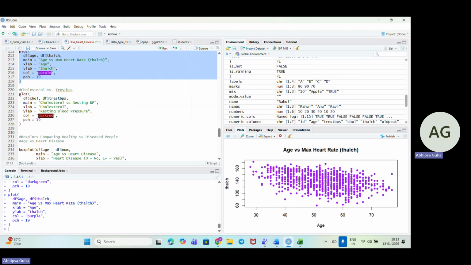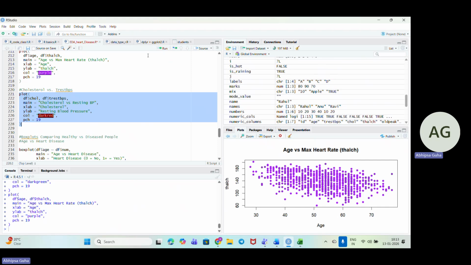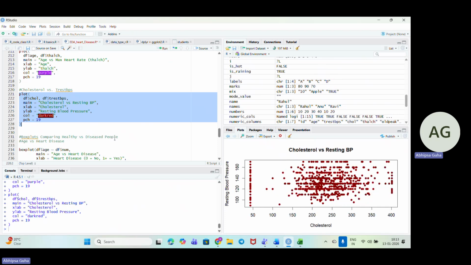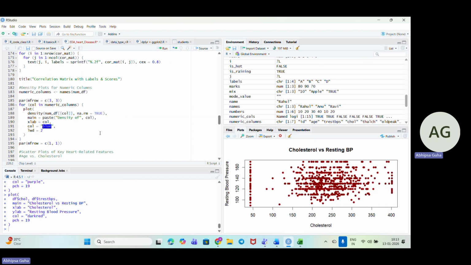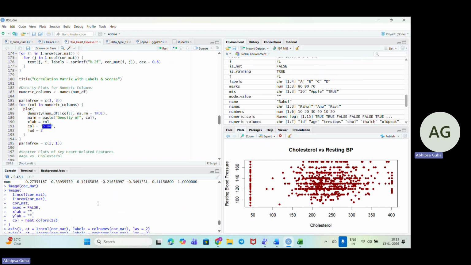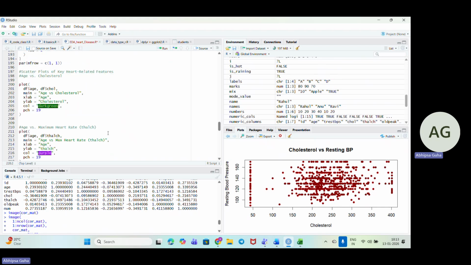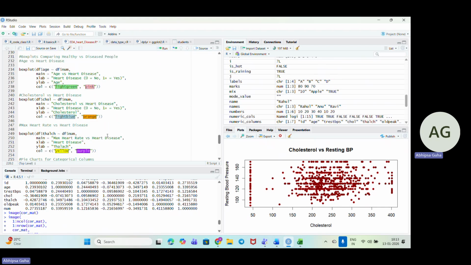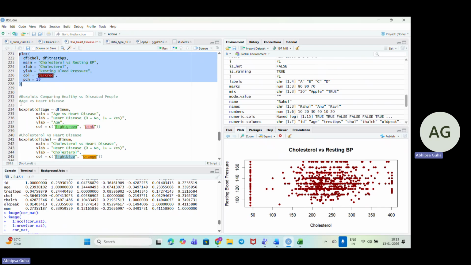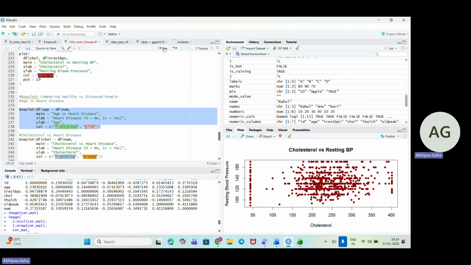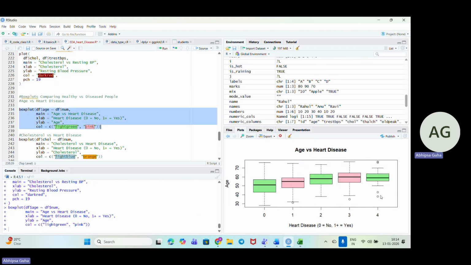Now we are going for cholesterol with resting BPs. For this specification, we have used the correlation matrix, like before, and along with that, the heat map that we have taken. Okay. Now we are going for the box plot for age versus disease. So this is the box plot.